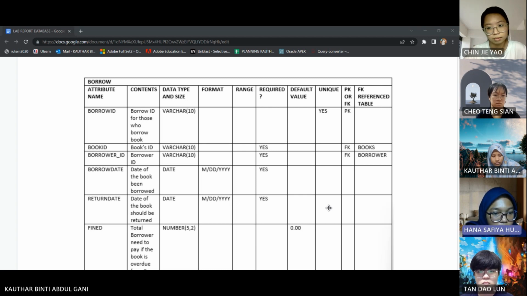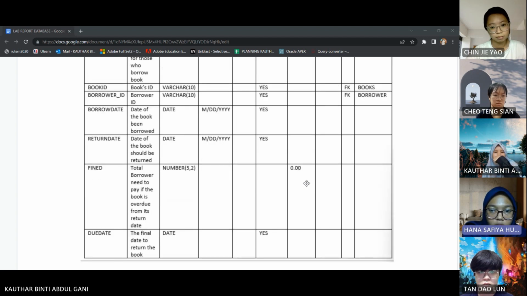And then for the book ID, which is the book's ID varchar 10, it is a required data where it is also a foreign key that refers to table book. And then for the borrower ID, which is the borrower ID, the data type is varchar 10. It is a required data and it is also foreign key that refers to table borrower. And for the borrow date, which is the date of the book being borrowed, the data type date, where the format is month, day and year, and it is a required data.